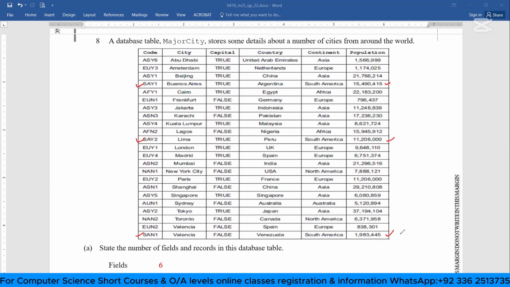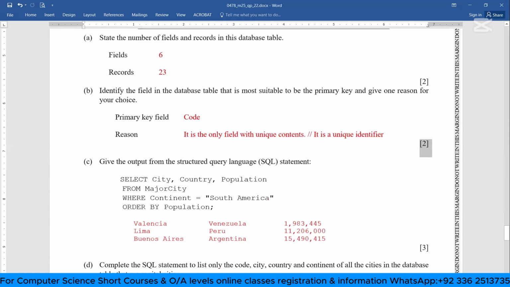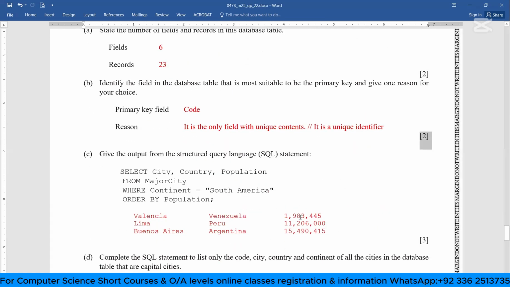Now, have you seen the answer here? SAY1, SAY2, SAN1. These are the 3 records that you have identified. And now let's see. Smallest one, as you can see, city, country, and population. These are supposed to be mentioned here.